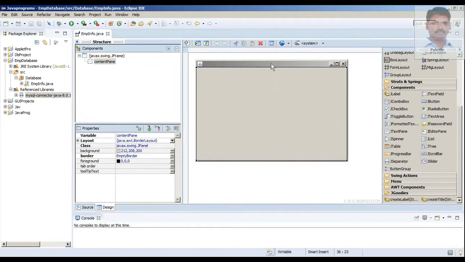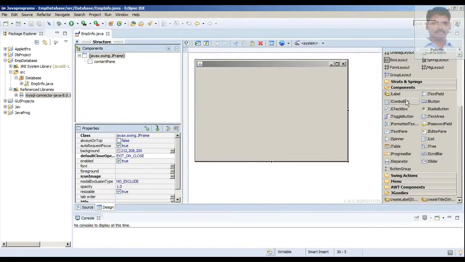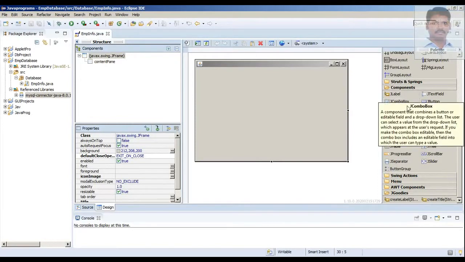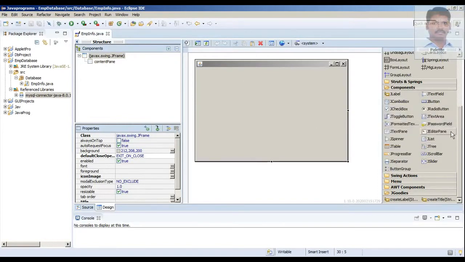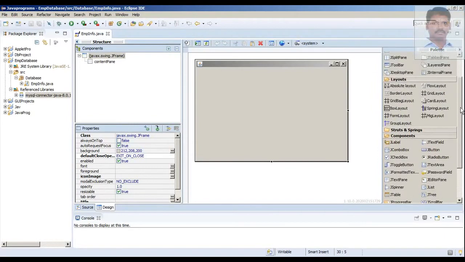Okay, so components are here. Before putting the components, I would like to use some layout. The best layout is absolute layout. If you put absolute layout, automatically you can position any of the components as you wish. Just click and leave it on the frame. That's it. Now one by one we can put the components.